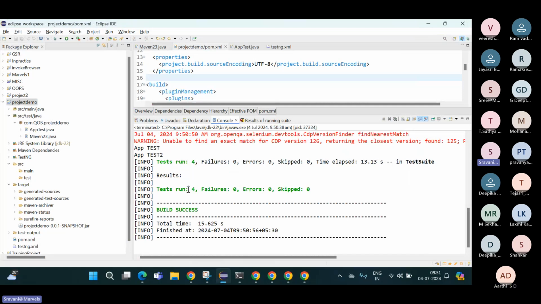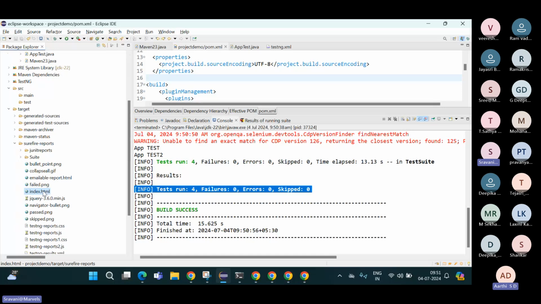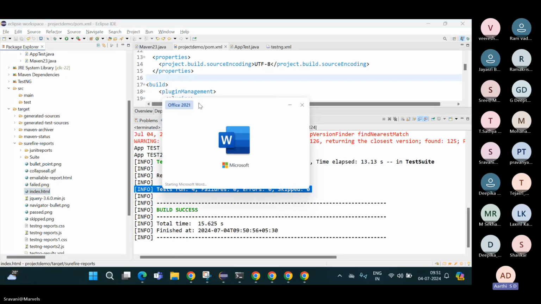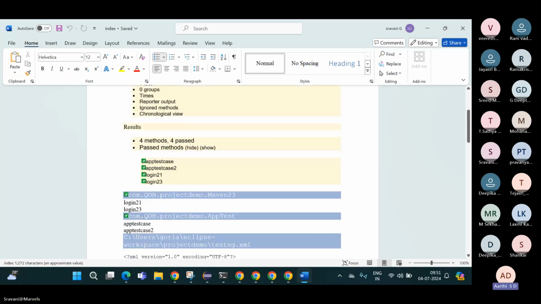Test run is 4. Now we will see the reporting. Then you try without this Surefire plugin and see what differences you find. Can you go to the target, Surefire reports? One Surefire report is created, right? In this, go to index.html. Here you can see the reporting system. Double click and it will take you there. 4 methods. You have opened it in WordPad.